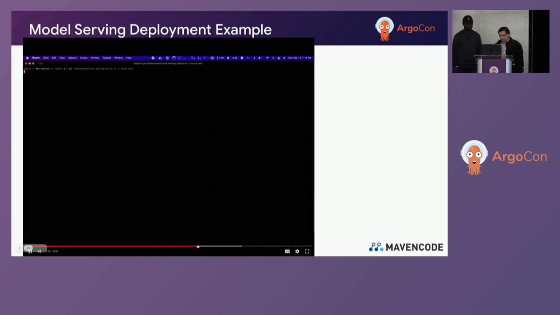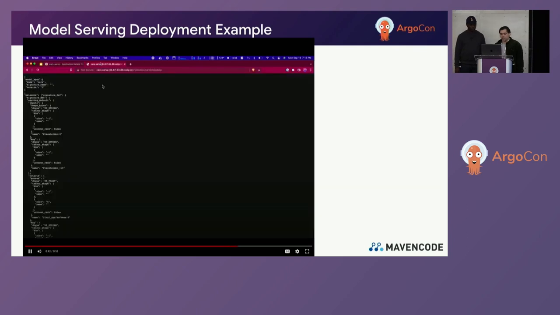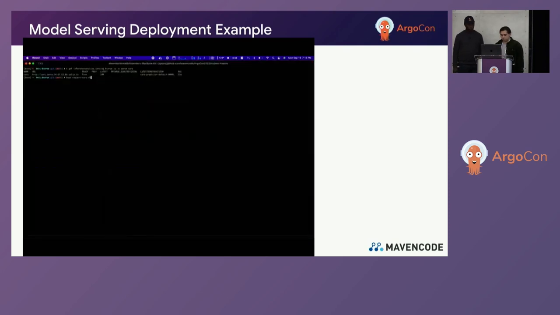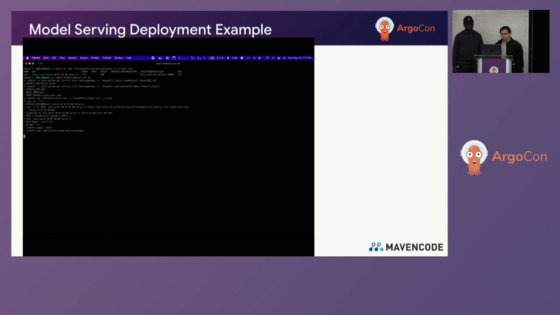Once that's done, we check the status of the inference service. We see that it's available at our URL. We can check the metadata on the inference service. We see that it's ready to go. And then we fire off a sample request with a shell script to confirm that we're able to predict accurately.